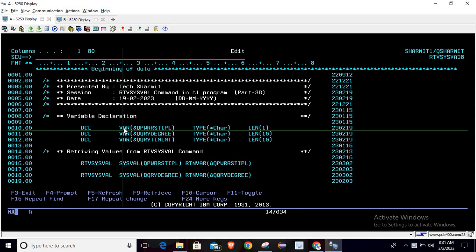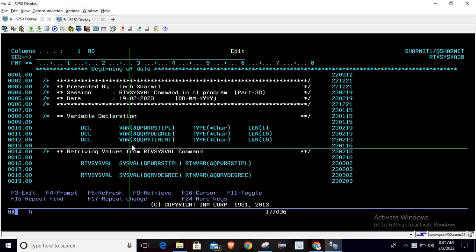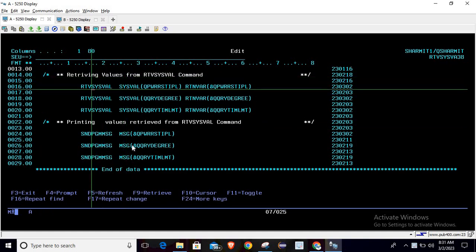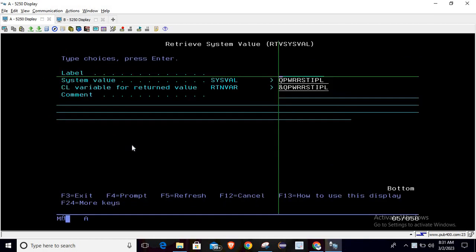Once variable declaration is done, then you can use the command, which is RTVSYSVAL. Simply write RTVSYSVAL and press F4. Then this screen will open and here you are supposed to pass two parameters. First is the value which you want to retrieve from the system, and second one is the variable where you want to hold the output.